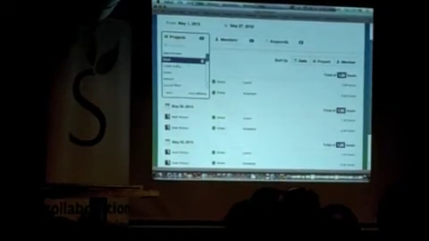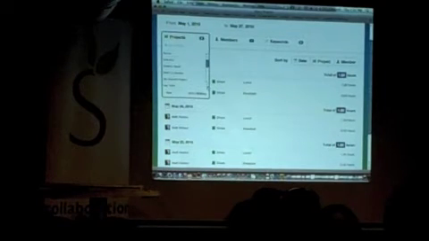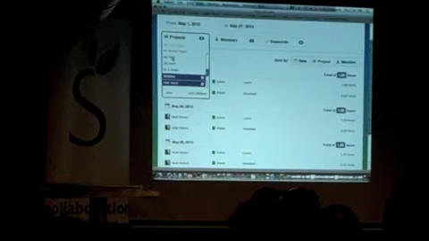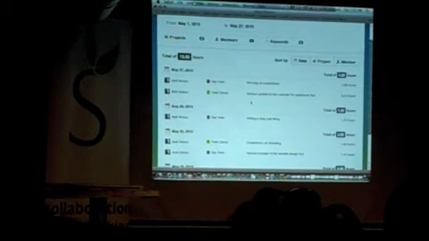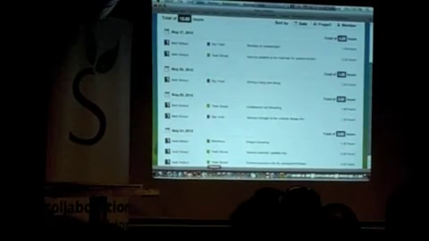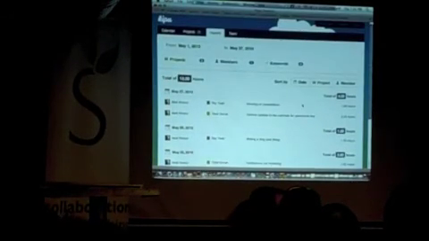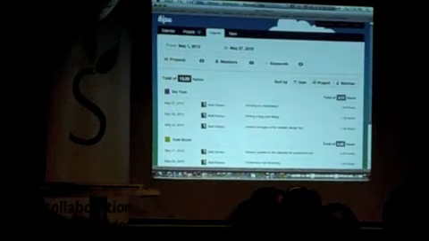Or I could choose projects by clients. So if this one, and this one, and this one are all the same client, I need to invoice them at some point. I can go in there and say, okay, these are all the things I worked on for that client on those days, and then I can organize it by project, or I can organize it by member.